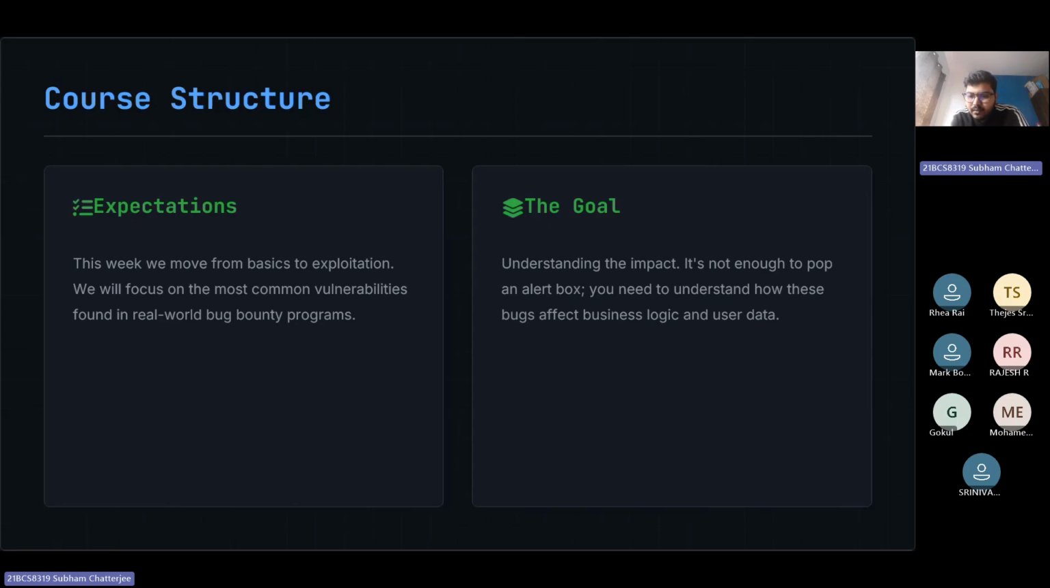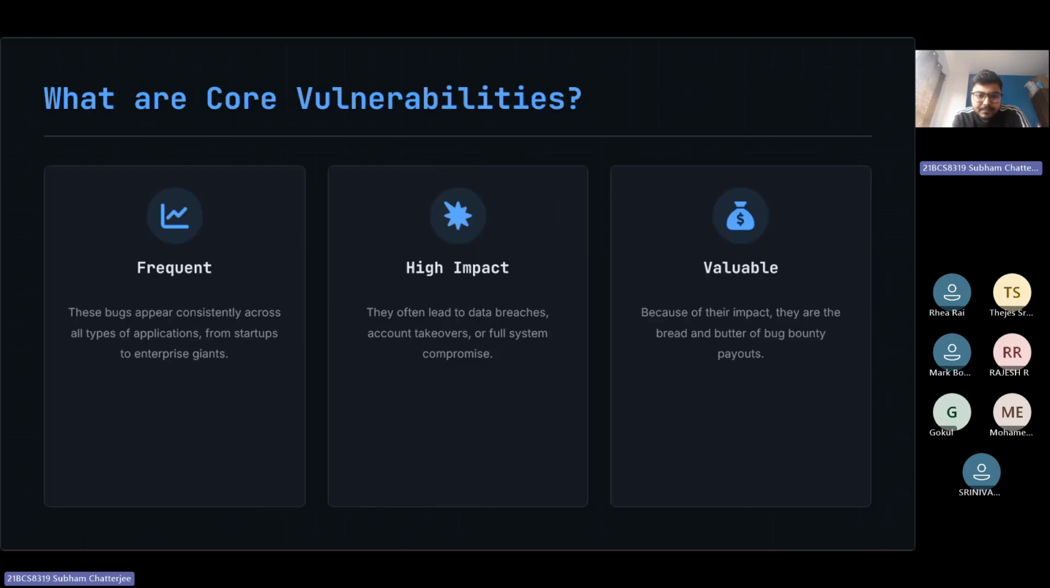The ultimate goal is understanding the impact. It's obviously not enough to pop an alert box. You need to understand how JavaScript is actually working, what the DOM is, how you can manipulate objects, documents, and cookies, what bugs are, how logic works, and what the user data is, and why this is so important. So we'll come to it gradually.